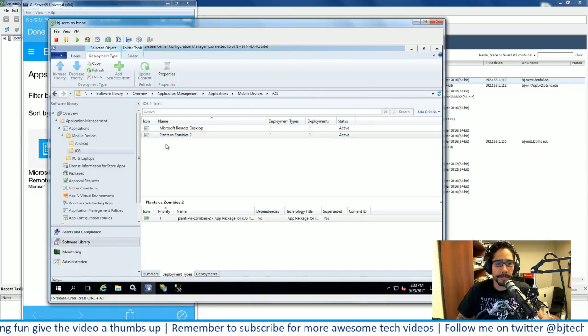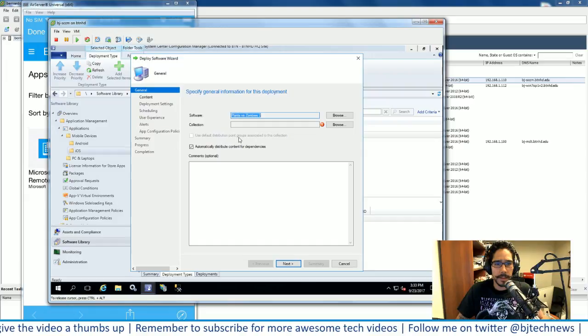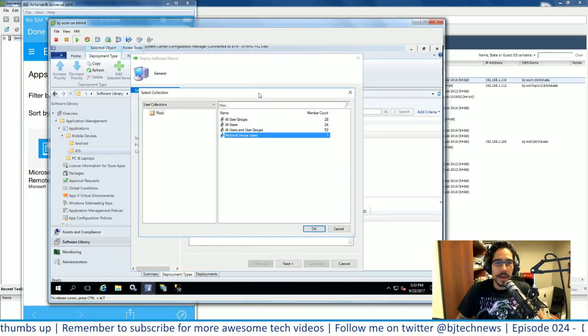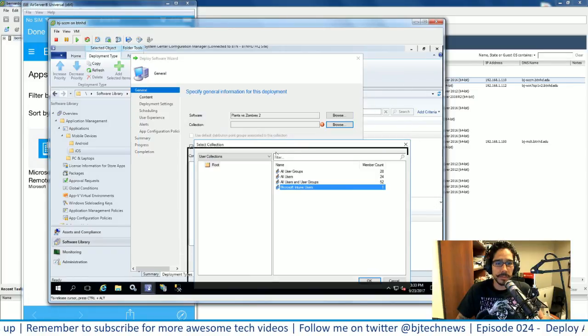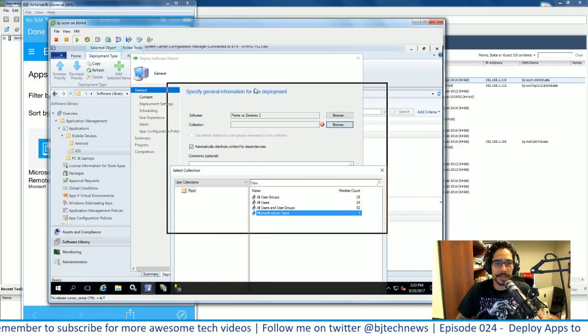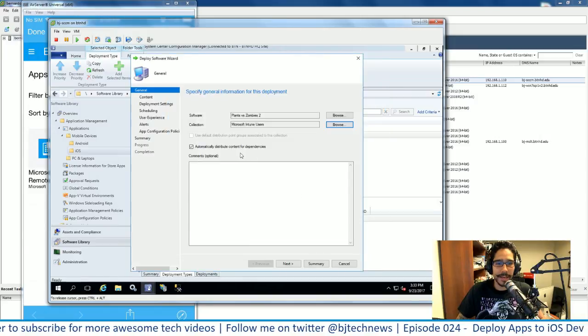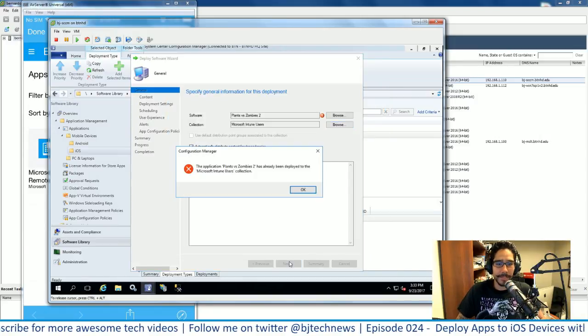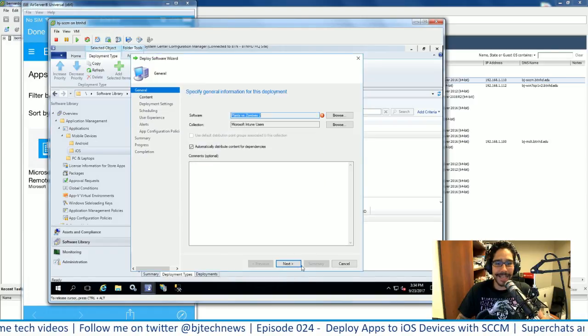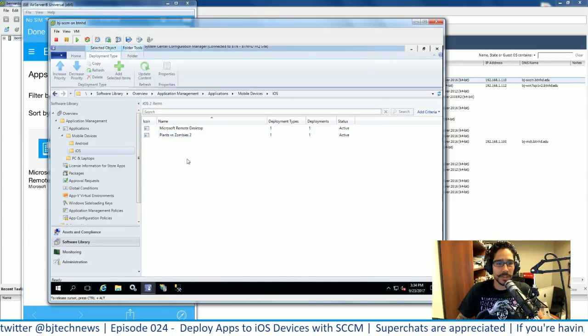Let's see. All right, we did the browse. Yeah, we did the browse already. Oh, shoot. Crap, I unchecked this. Darn it. All right, so we're going to do that again. I unchecked this by mistake. Click on next. Application has already been deployed to the Microsoft Intune. Damn it. I messed up. I unchecked this. All right, so let's do something real quick.